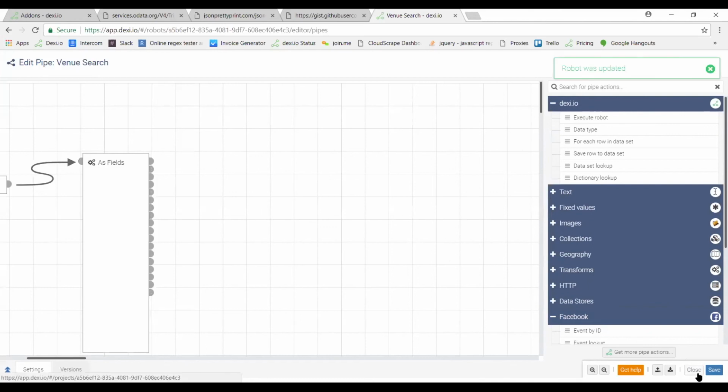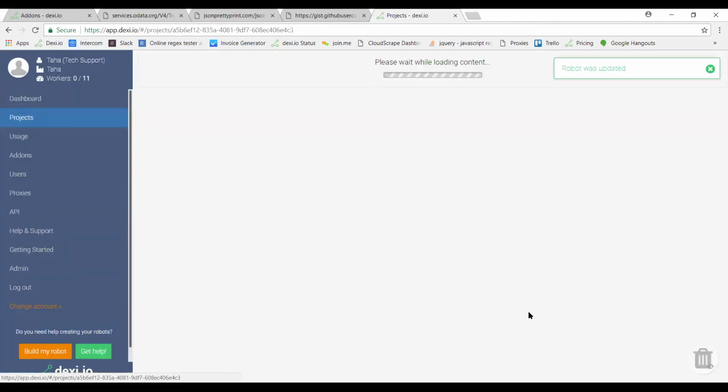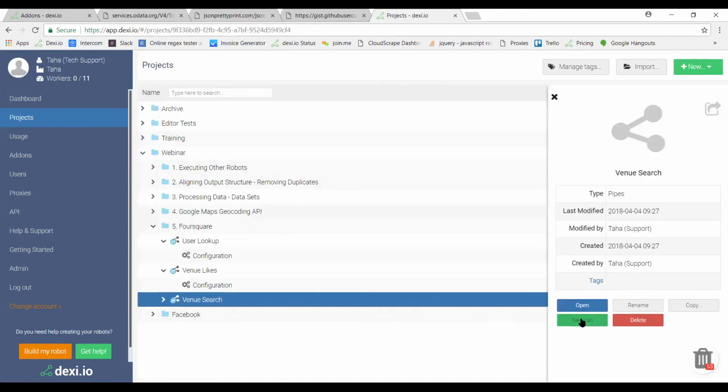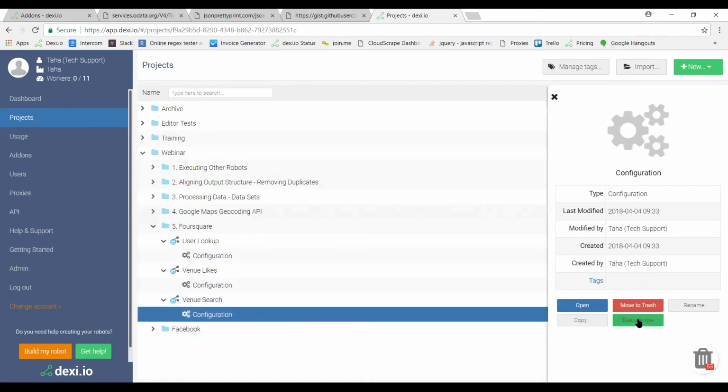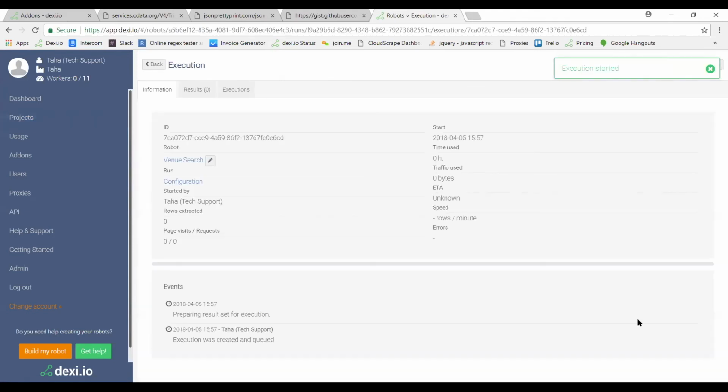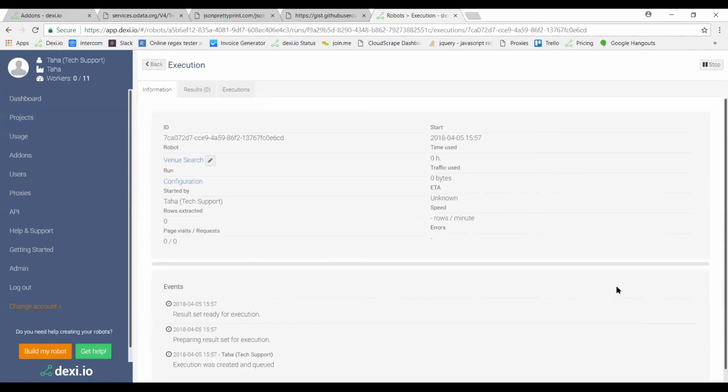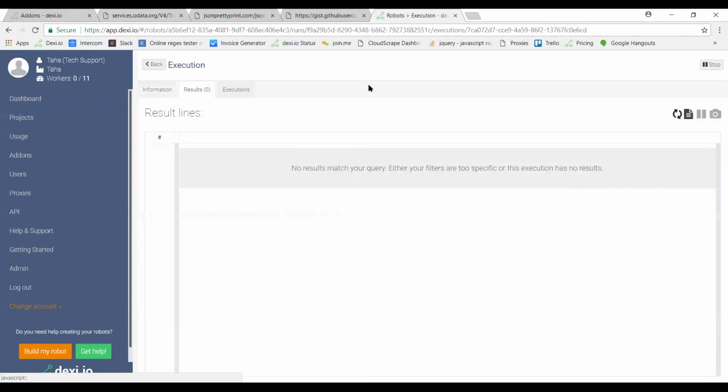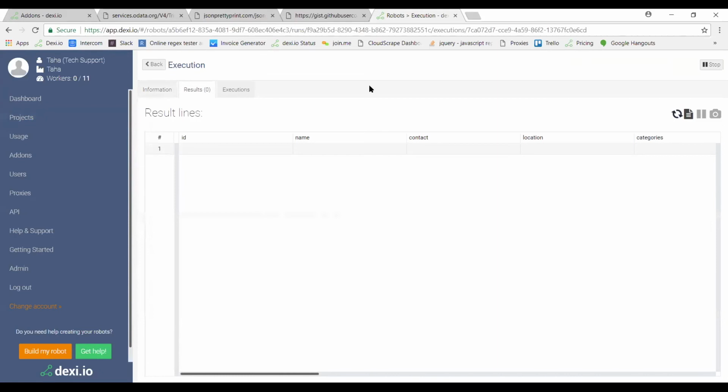So I'm going to quickly test this pipe. We don't have to supply inputs in this case. So I'll just start an execution. And Foursquare is pretty generous in terms of data, since you'll probably pay for the API. I think the free version is quite limited.